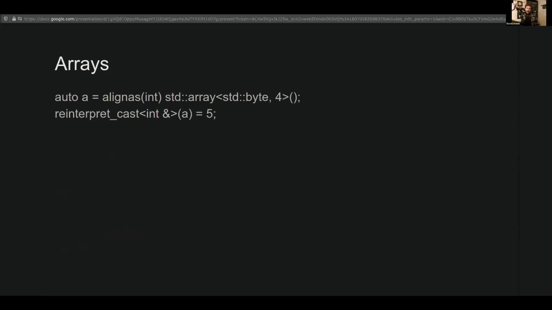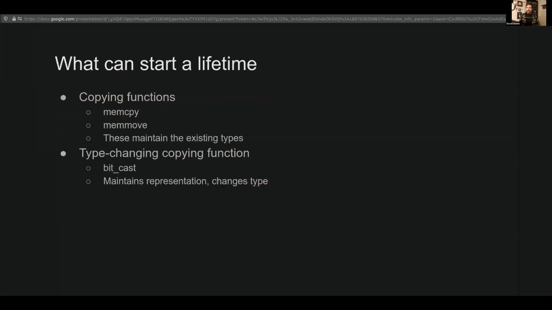So as an example, this code is well defined in C++20. We create an array of bytes, and then we treat that array as an int. Creating the array has started the lifetime of an infinite set of objects that are 4 bytes or less and that have an alignment no stricter than int. And once we cast it to an int reference and assign the 5 to it, that means the only remaining interpretation of our program was that it was an int all along. And had we done this, it would have been a float all along. And so we can't have both of these two statements in a legal execution of our program.